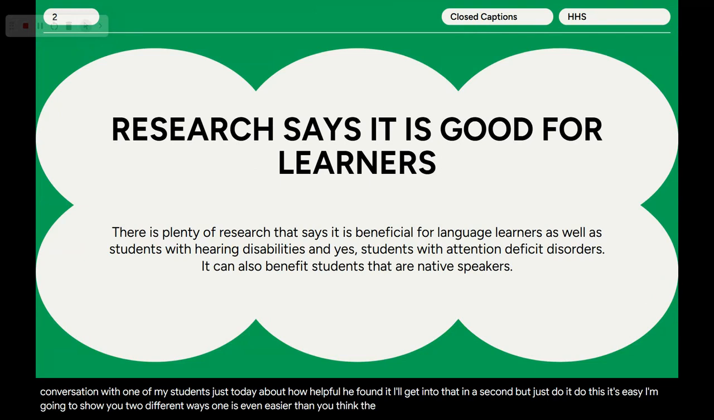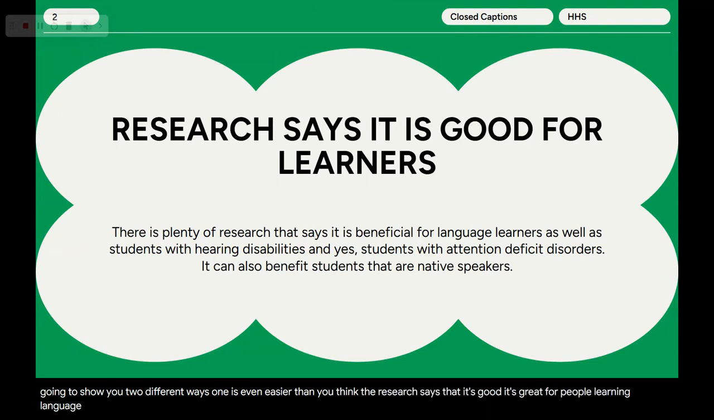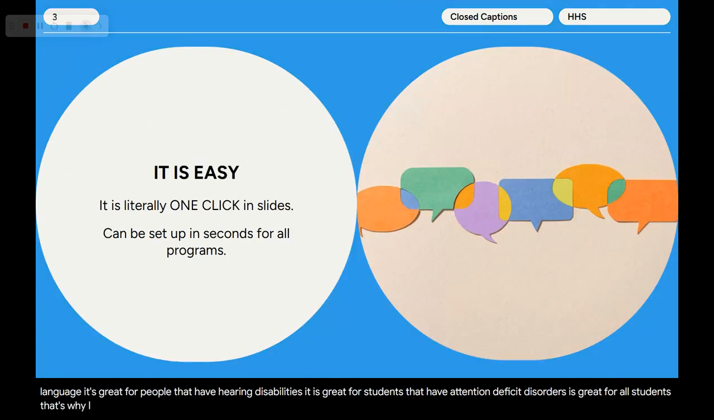The research says that it's good. It's great for people learning a language. It's great for people that have hearing disabilities. It is great for students that have attention deficit disorders. It's great for all students. That's why you need to do it. And it is so easy, especially if you're using slide presentations via Google.